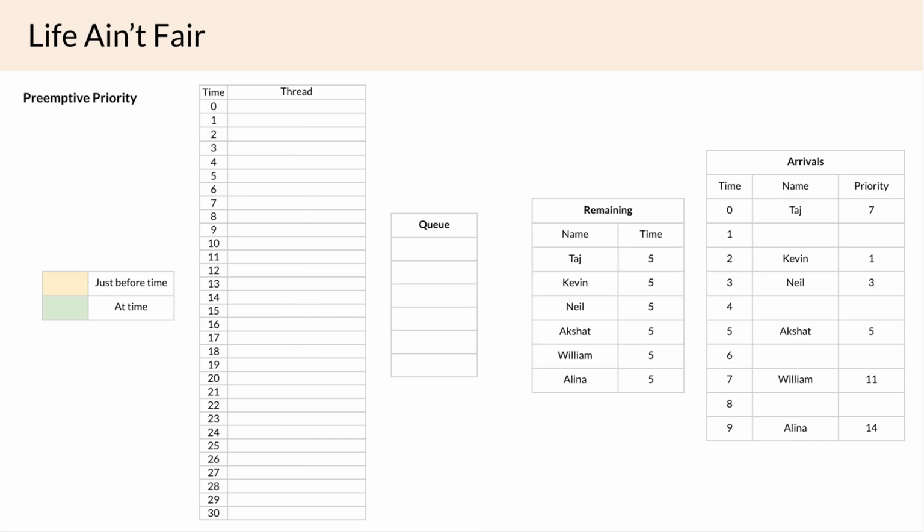We're going to talk about preemptive priority a little bit more next week, but I'll give a brief introduction to how this works. With preemptive, we keep in mind that we are going to preempt or interrupt the system when we have a better thread to run. Here we're going to specify priorities from highest to lowest. The highest priority corresponds to Alina, the lowest priority corresponds to Kevin.